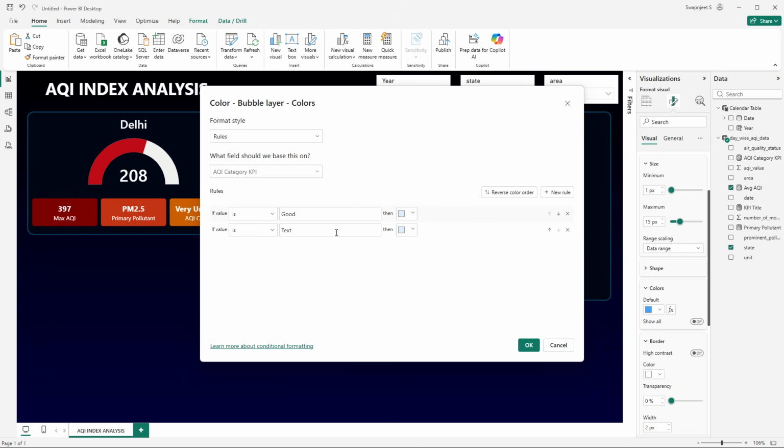Okay. I will add all the rules first. If it is good, if it is moderate. Okay. If this is poor. Okay. If this is unhealthy. So as I told, spelling mistakes should not be there. Whatever is there in the calculation, the same should be used. And very unhealthy. Okay. And the last one I will be using is hazardous.